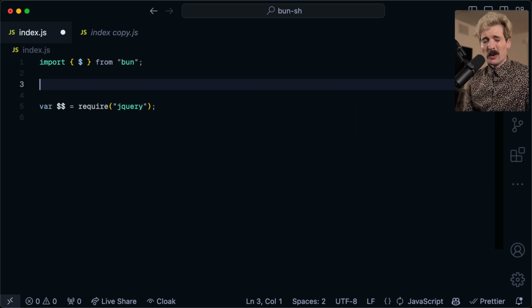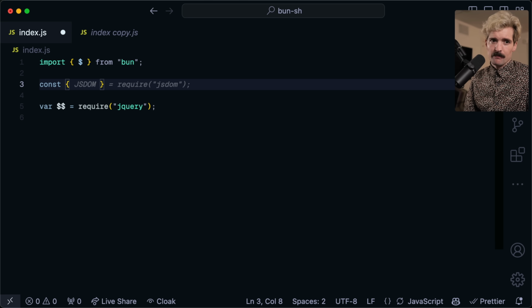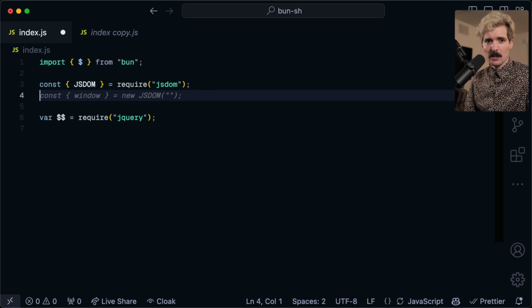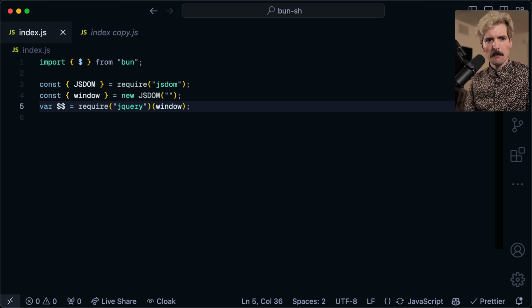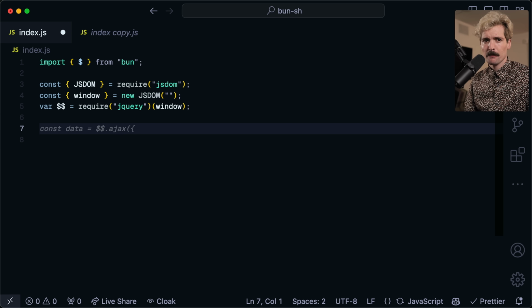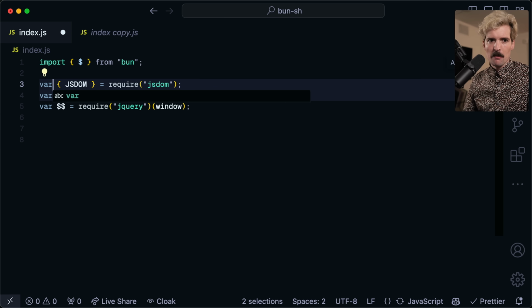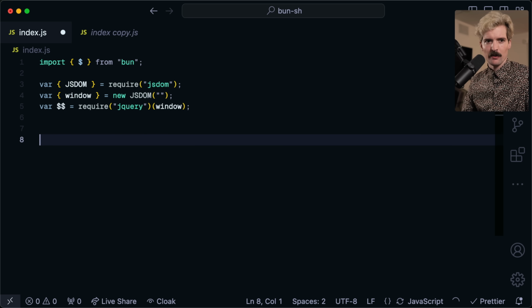Sadly, jQuery needs a window to work. And since we're running on the server, there's no window object. So we need to make a DOM and then grab the window from it to bind here. Thankfully, there's already a package for this, JS DOM. So const JSDOM equals require JS DOM. And then we can make a new one and get the window from it this way. And we just pass that as the argument to the require. And now we have proper, classic, everyone's favorite jQuery. I screwed up though. We don't want const because we're blending old and new. So we're going to var our way through this.